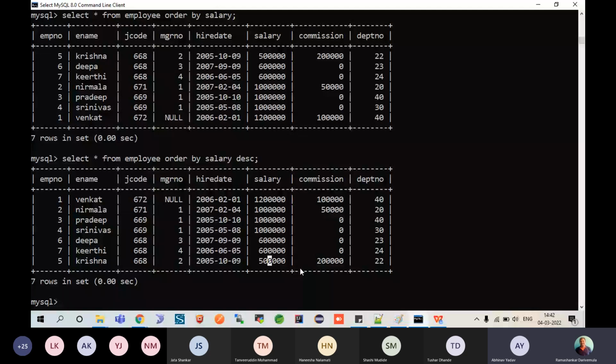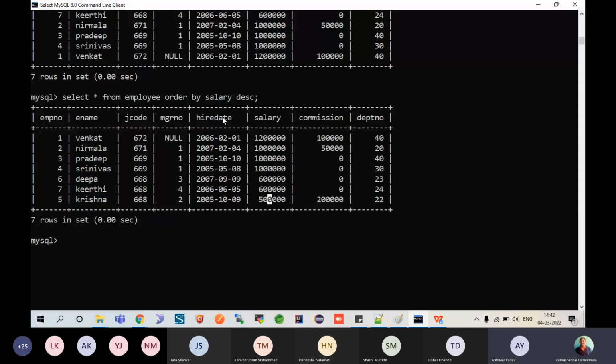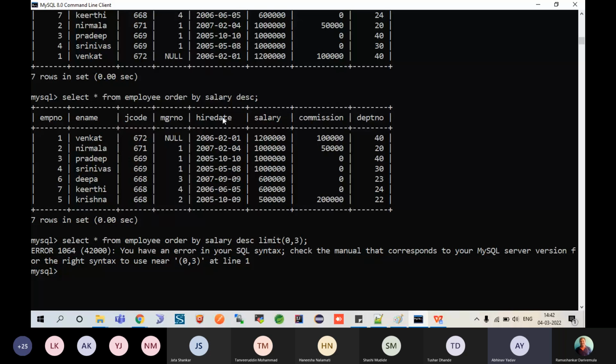And you are not interested in these things, but you wanted to get only the top 5 records of the list. So top is a command which is in Microsoft SQL. So here you need to say select star from employee order by salary DESC and limit 0 comma 3.